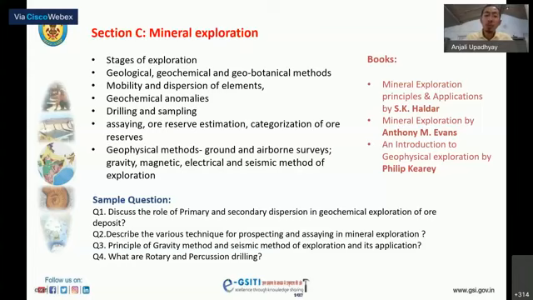And the books for this section are Mineral Exploration: Principles and Applications by S.K. Haldar, Mineral Exploration by Anthony Evans, and for the geophysical part, I referred to Philip.